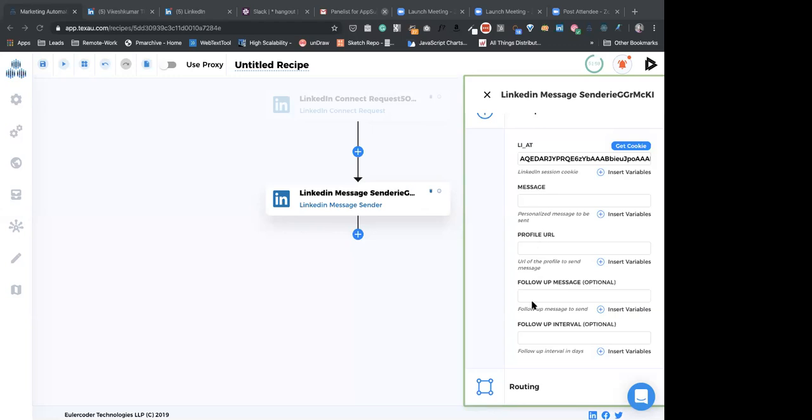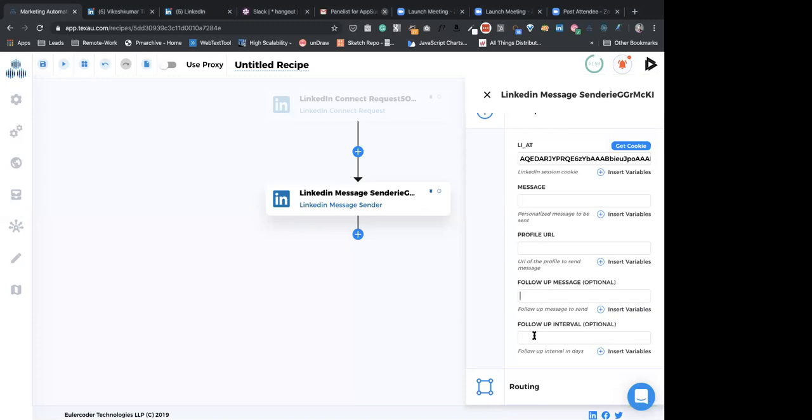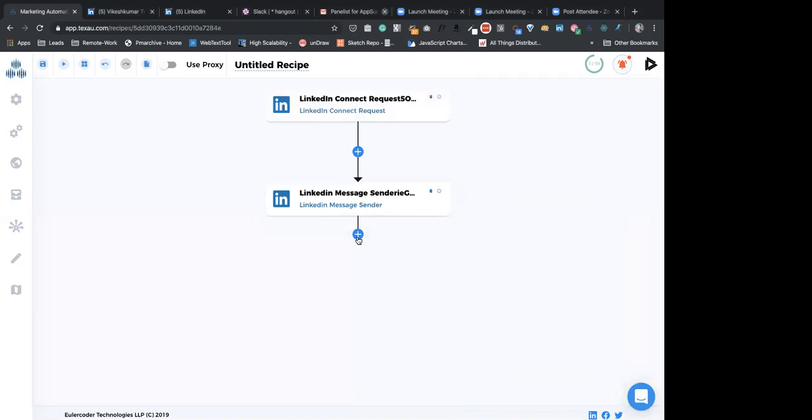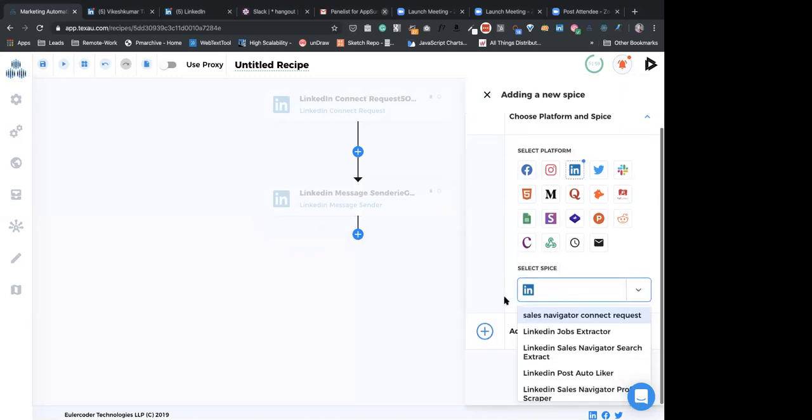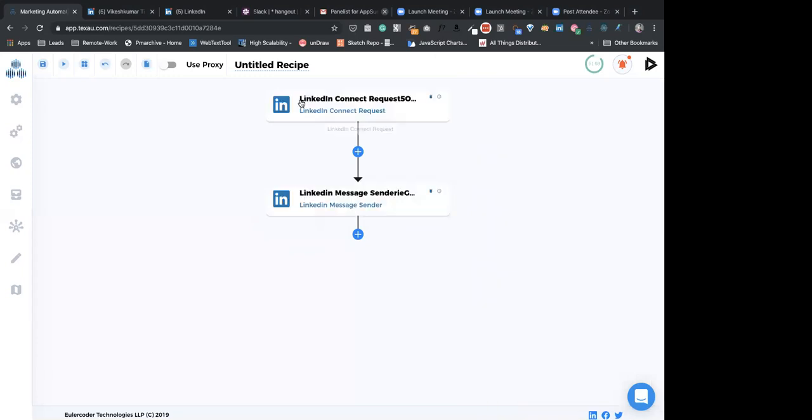Okay. So I was saying that now you can add a message, and you can write a follow-up message as well if that user has not replied. And after this one, you can add a lot of things as well. You can add some conditions, and then you can auto endorse that profile. So basically you can start your lead generation on LinkedIn using recipes. So that's where recipes are really helpful.